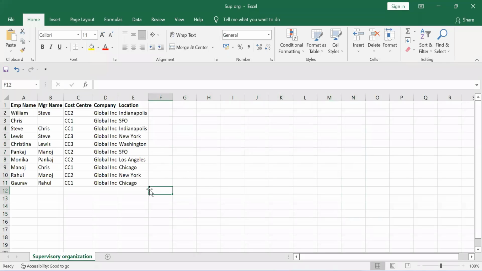Okay. So now this is the time for your assignment. If you are able to complete this mapping, first you have to create the supervisory organization. But before that, you will have to create all the predefined organizations as well. What is a predefined organization? Location, company, cost center, and region. Here you see, you have 3 cost centers, CC1, CC2, CC3.